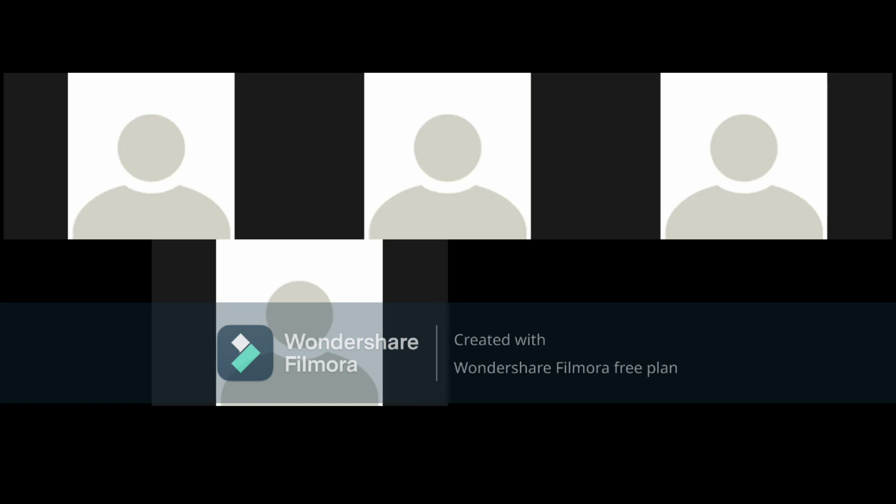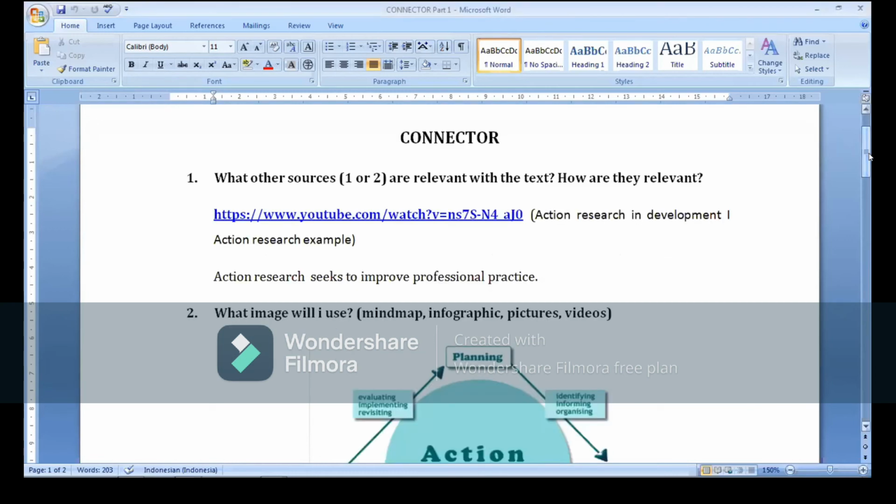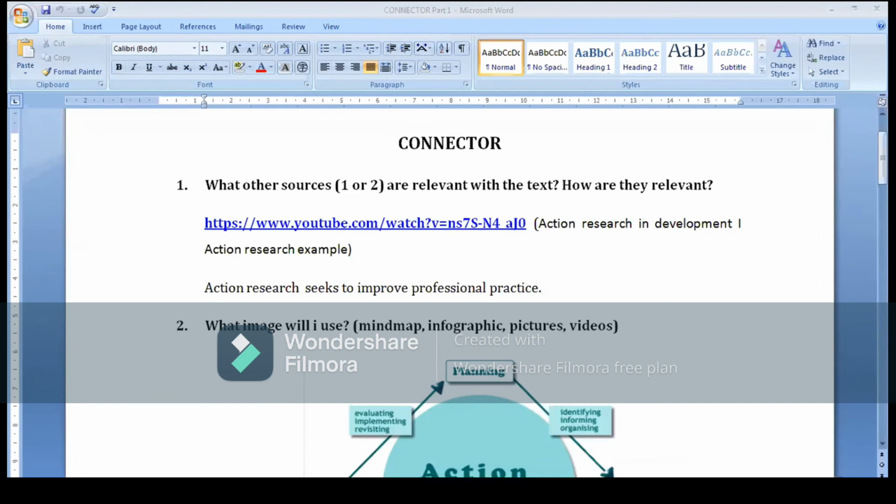And others. So here, this is my part. Me as a connector. Here I will answer what other sources are relevant with the text and how they are relevant. I already attached the link of a video. It is about action research in development, like the module that we have read before. So I will show this one. Can you see it, guys? Yes, Mimi.